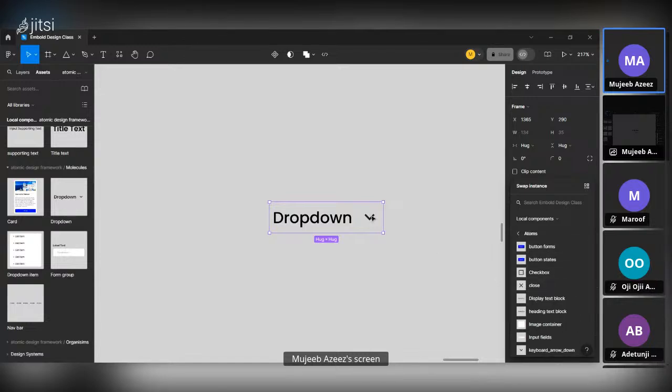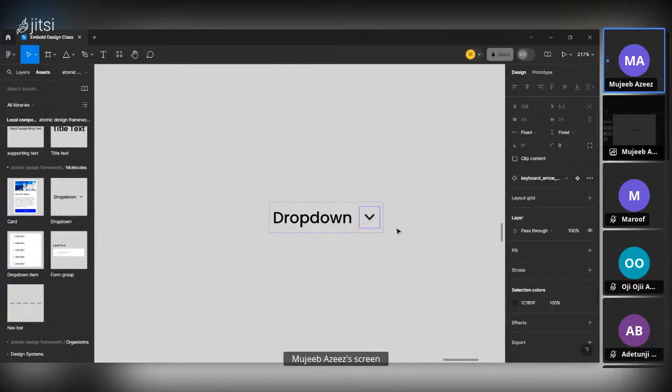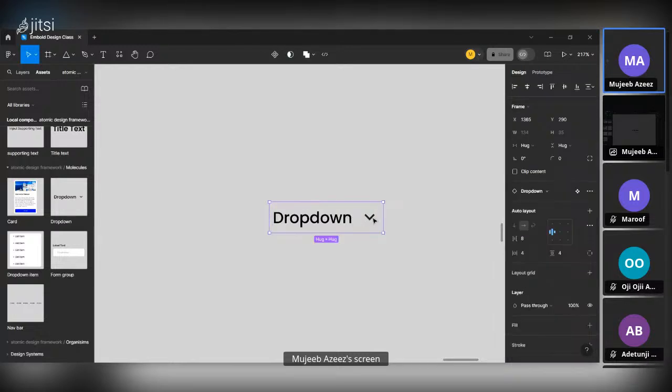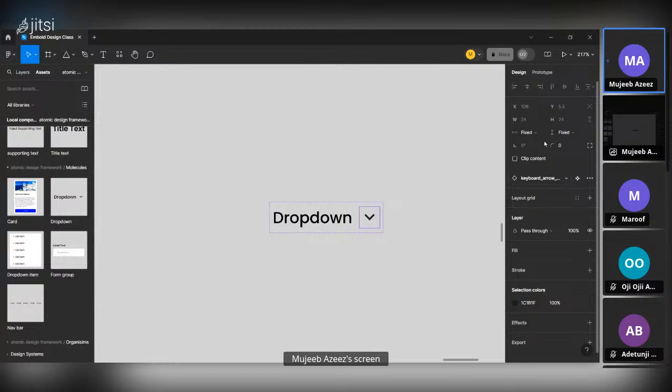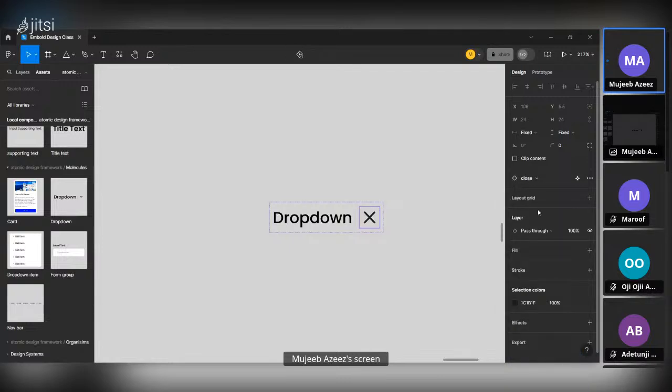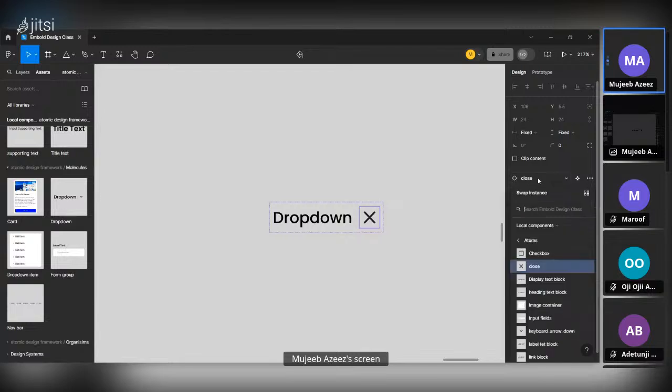You click on this icon itself, not on the whole auto layout, and then you come to the properties panel here. Where you have this keyboard arrow, you click on it. That is swap instance. You are swapping the elements now. So we want to swap it with close. You see, we easily swap that, and if we want to change it back, we can easily change.